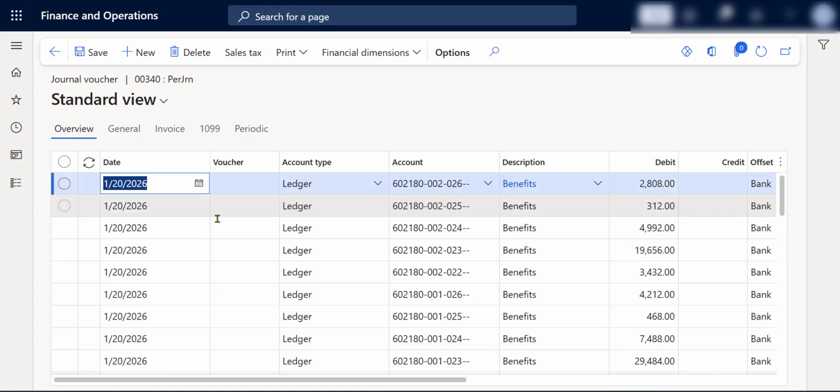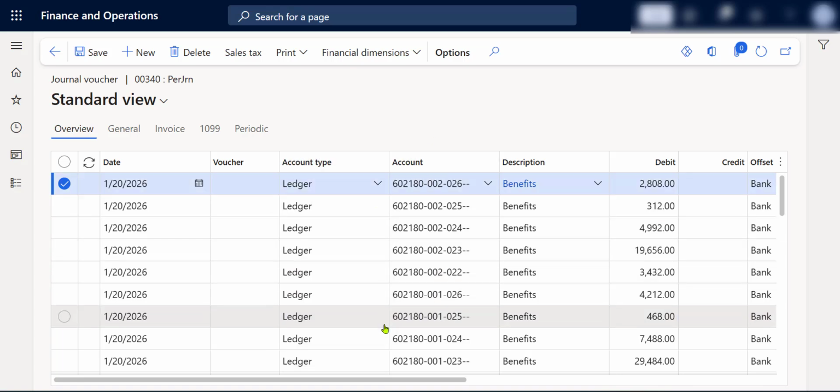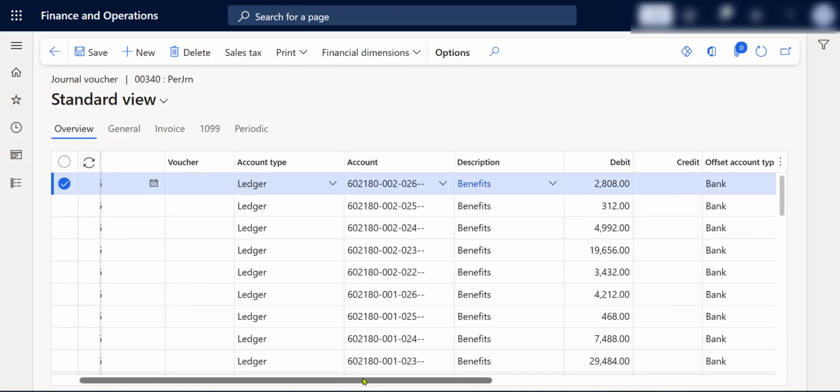And then for voucher, you can leave this blank because this is not the actual transaction with voucher posting. This is more of a journal template. So the system will automatically consider the voucher and pull it in the new general journal. All right. And then from here, account type, you can actually define whether this should be a ledger transaction or subledger for customer, vendor, project, fixed asset, all that. So this is really flexible and powerful. You can define whatever journal template you need, hitting all the subledgers.